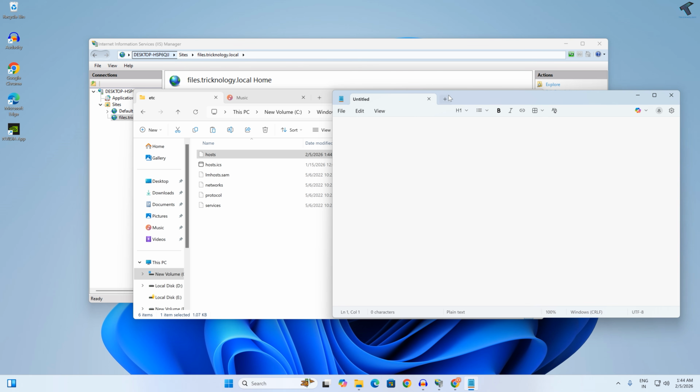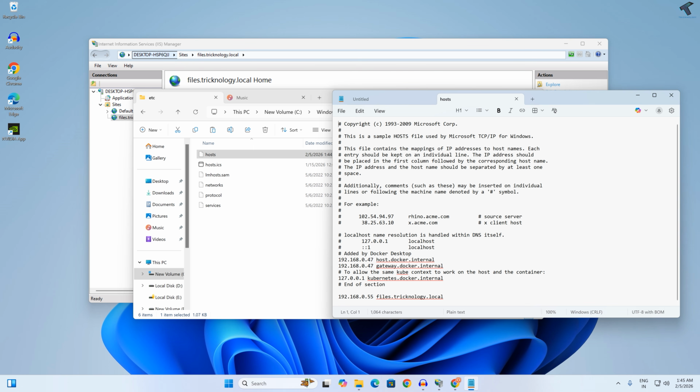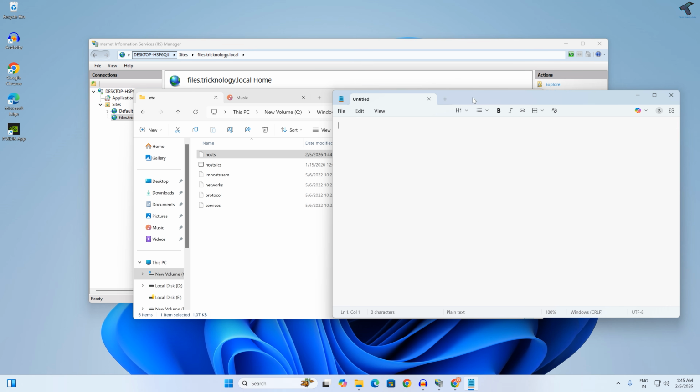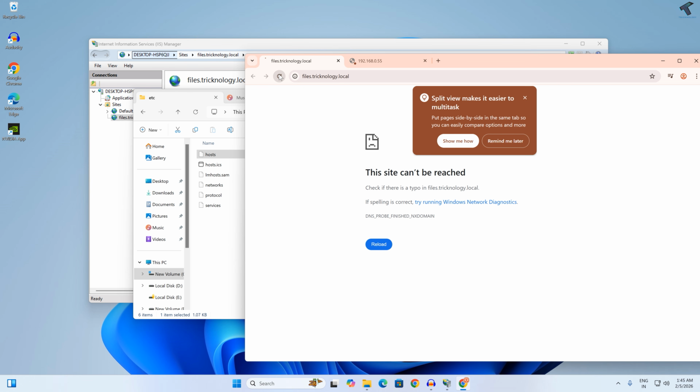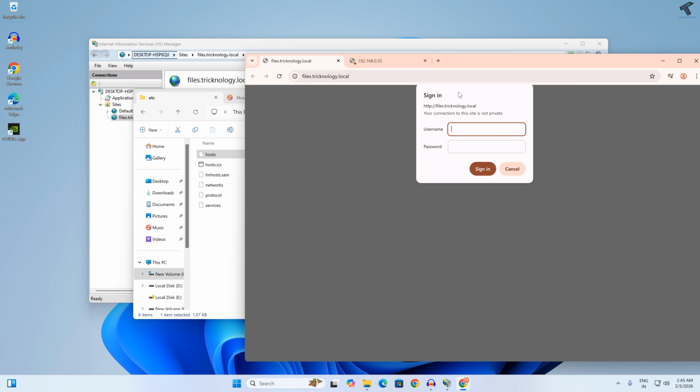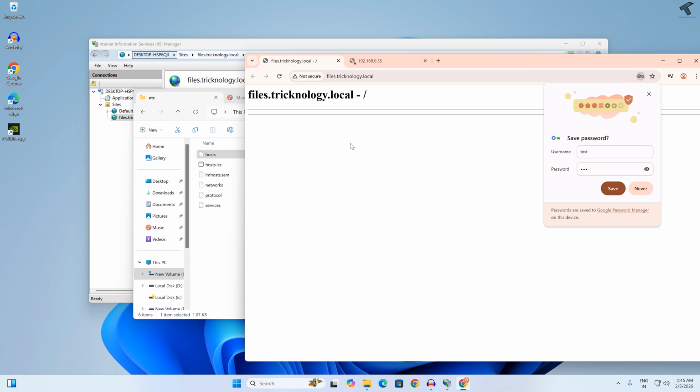So now let me show you my host file looks like this and it is updated. So now if I reload that page, let's see whether it is working or not. As you can see, now it is showing a username and password window. Now if I type the test account username and password, let's see if it is working. As you can see, it is working perfectly.